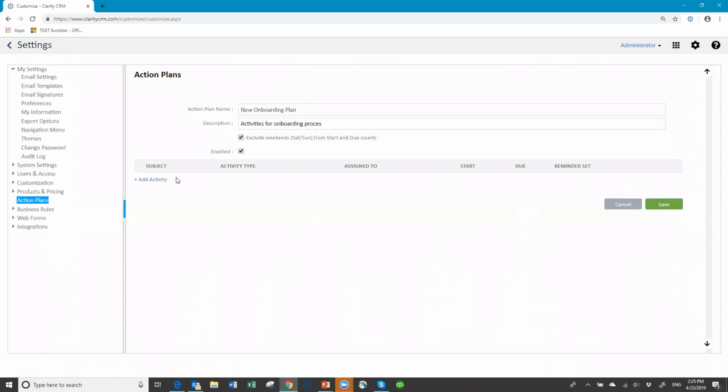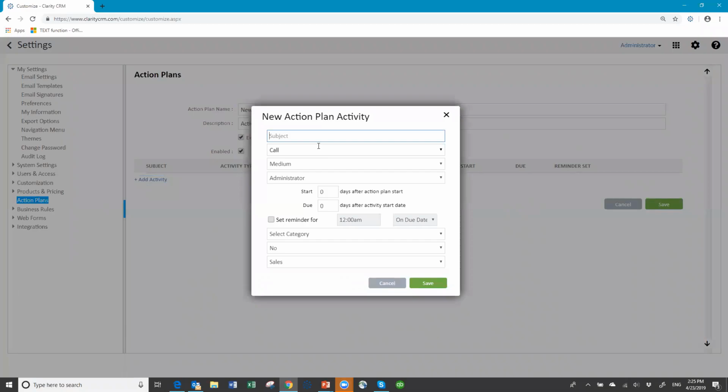Then you come down here and you're going to click Add a new activity. So this is similar to the stages where you're just going to start adding your activities that you want in your action plan.